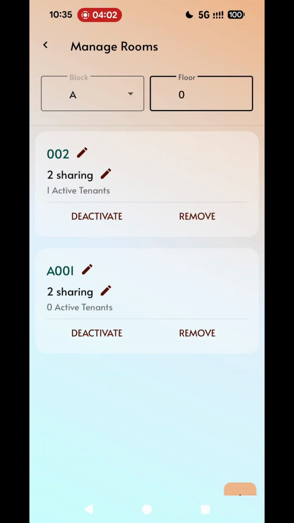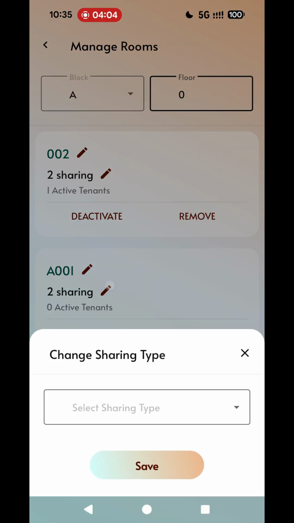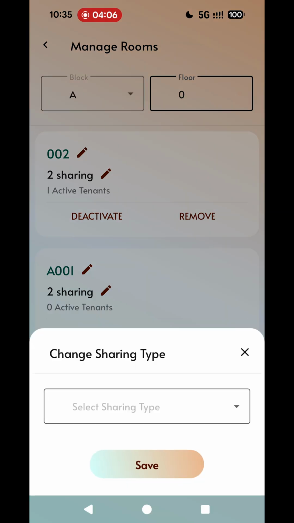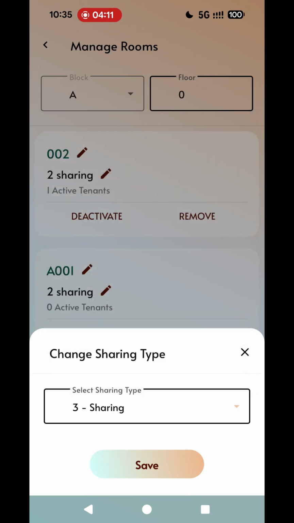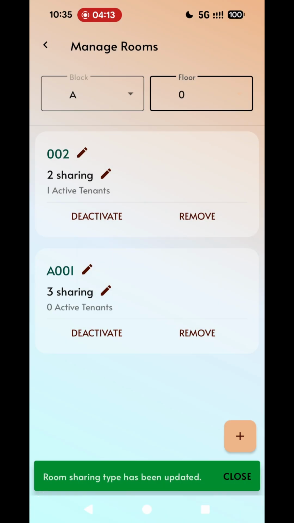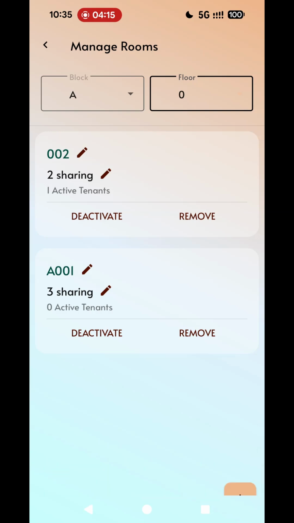To change the sharing type, click on the edit icon next to the sharing details. A pop-up will open. Select the sharing type and click on the Save button and the sharing type of the room will be updated. Note that as per the selected sharing type, the beds will be automatically added or removed from the room.